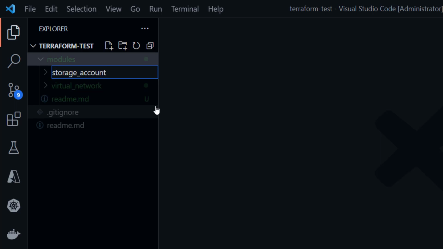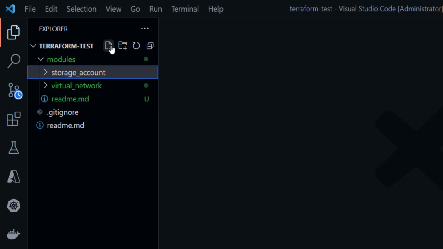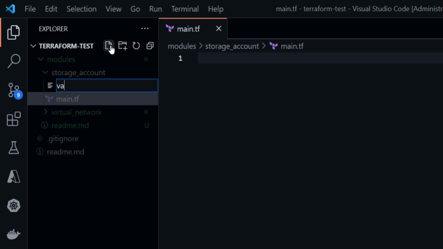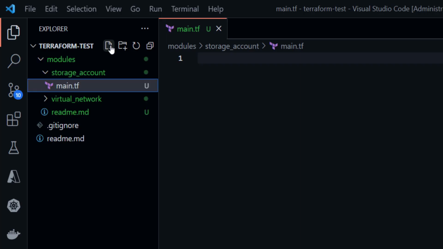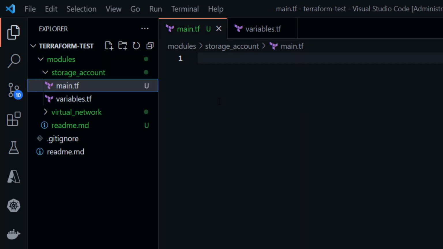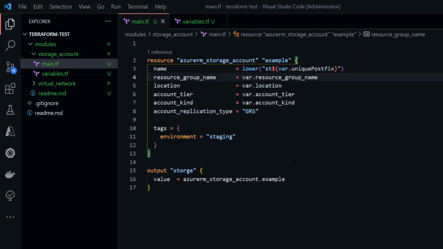So that's the storage account module, which, as the name says, is going to create storage accounts. Then I'll create main.tf and variables.tf files, which will hold my variables and the storage account implementation in the main.tf file. So let's say this is the storage account resource block which we have in our infrastructure, and that will produce a new storage account every time somebody calls this module.